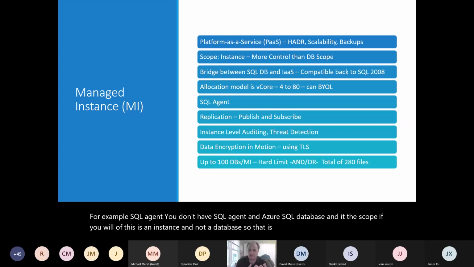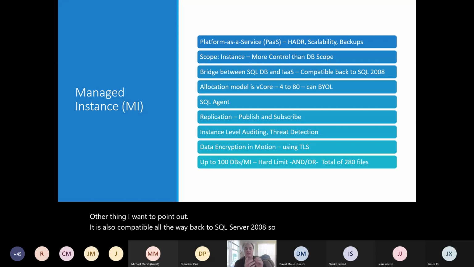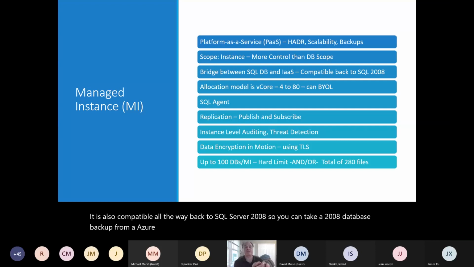I have a graphic to show you what that looks like. We have instance level auditing and threat detection. One other thing I want to point out, it is also compatible all the way back to SQL Server 2008. So you can take a backup from a SQL Server 2008 database and restore that into managed instance. And as long as all the compatibility stuff checks out, it will still run like it's 2008. So that's kind of cool as well.